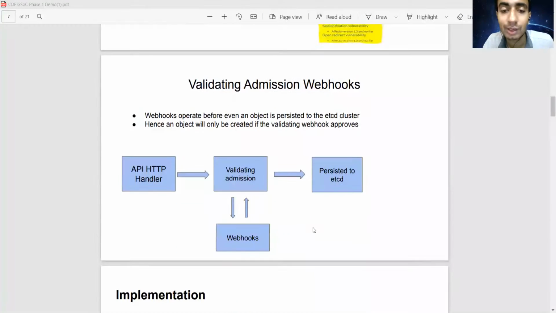So about the implementation. I am using validating admission webhooks to implement the security validator. What happens is when a request for an object comes to the Kubernetes API, the API HTTP handler checks if there is a validating admission configuration. If there is a validating webhook configuration, then before persisting it to the etcd cluster, it first sends the request to the validating admission webhook configuration, right? Which in turn calls these webhooks, which are nothing but appended to the Kubernetes operator itself, right?